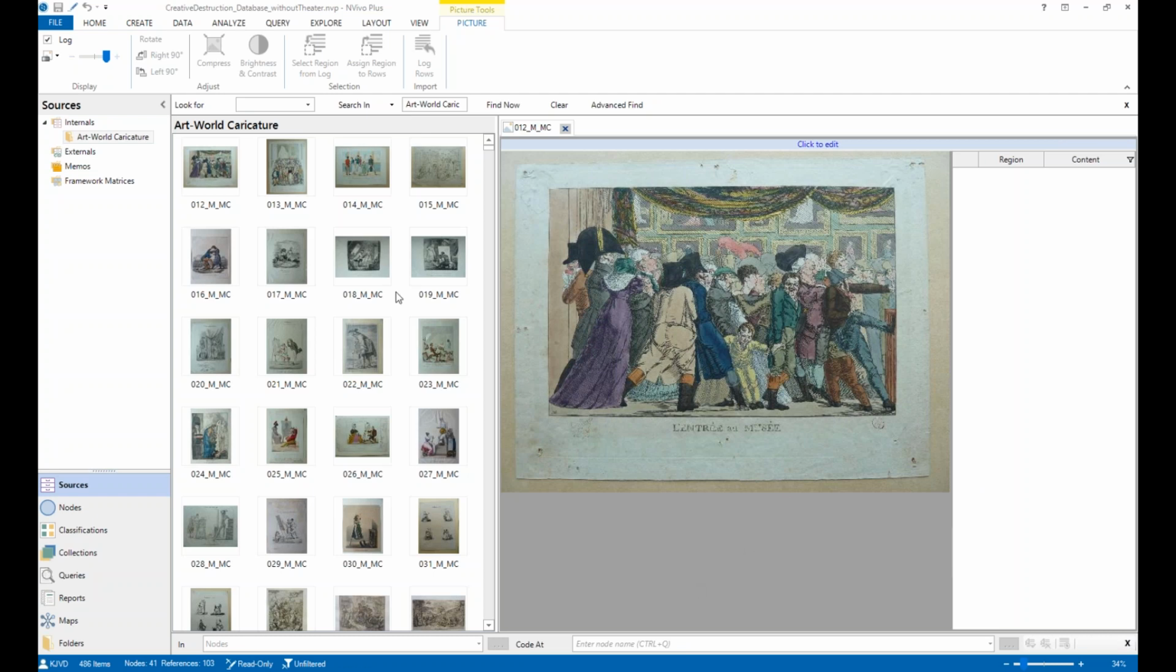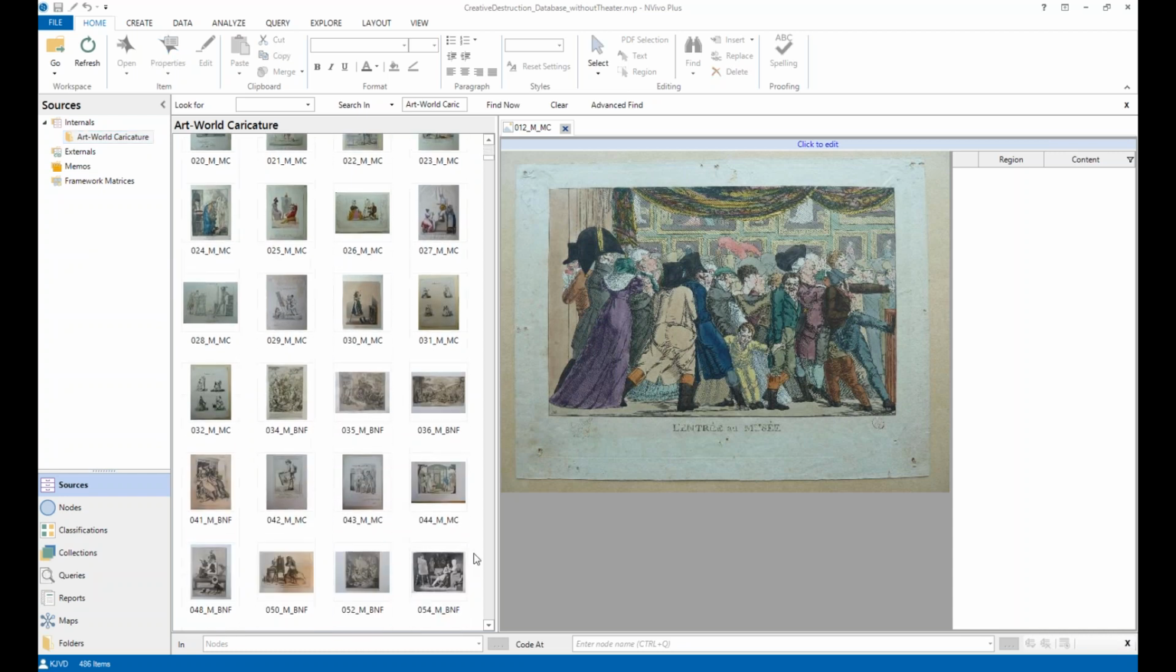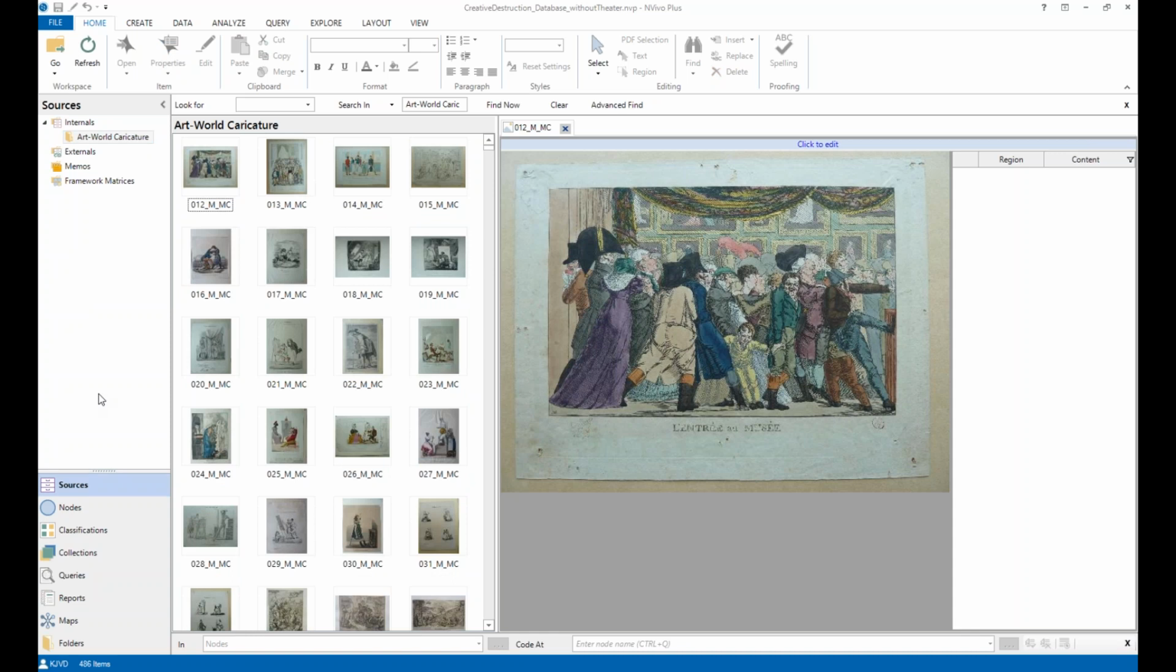The other important thing I wanted to point out are file naming conventions. As you can see, these are the file names displayed below each of the thumbnails of my images, and each of them has a unique file name. The file naming convention that I used doesn't need to be universal. I have obviously several close-ups of each image that I didn't import into NVivo, but each of the primary versions of the image I labeled with an M, and the other ones I labeled with an R and a number. And then the MC or BNF just refers to the collection I found the image in, the Musée Carnavalet or the Bibliothèque Nationale de France.